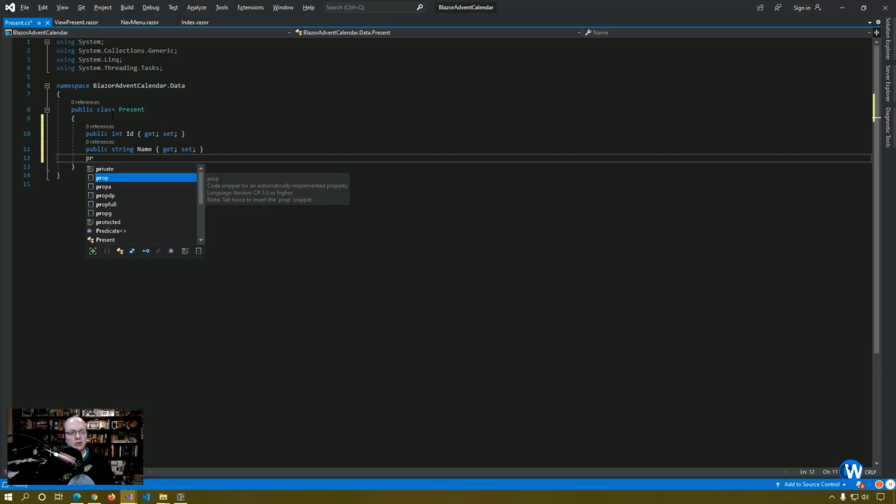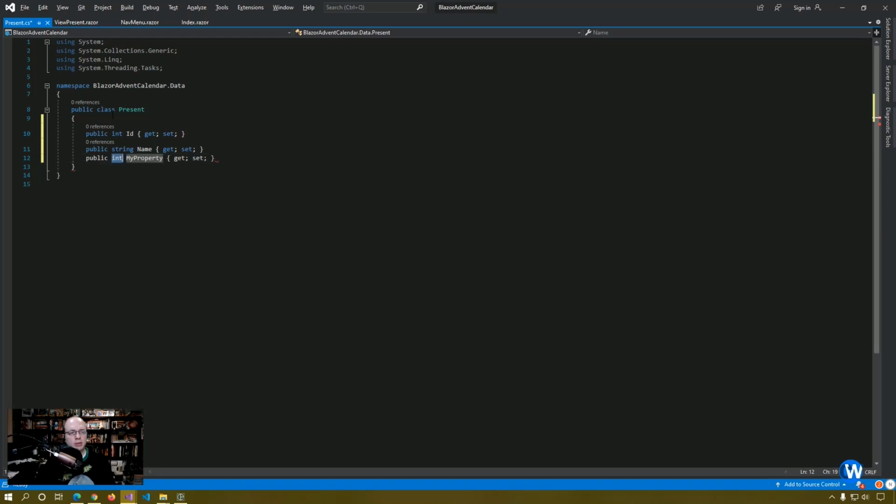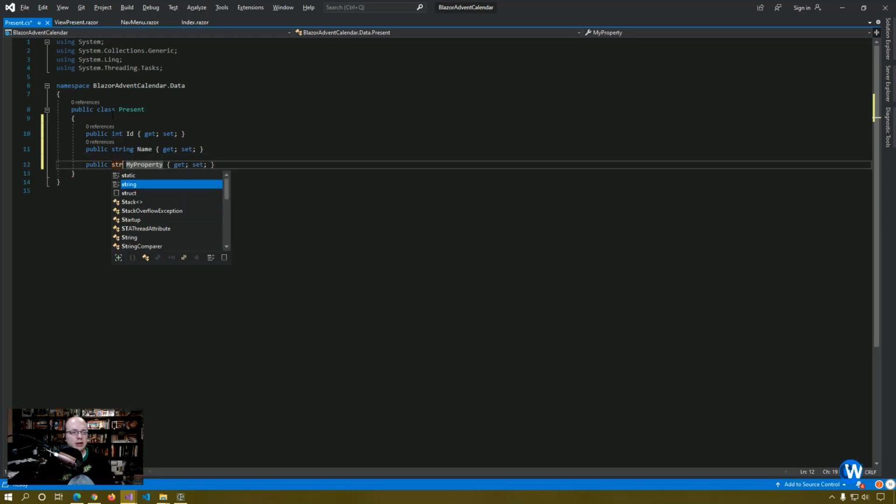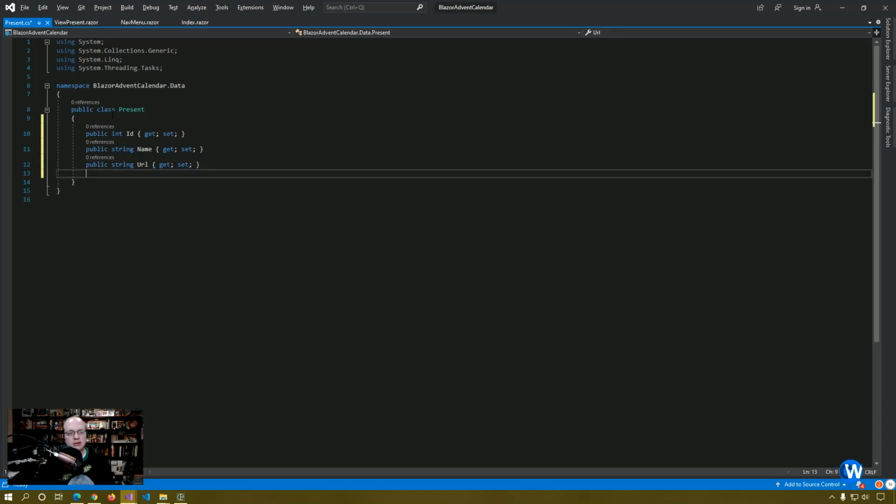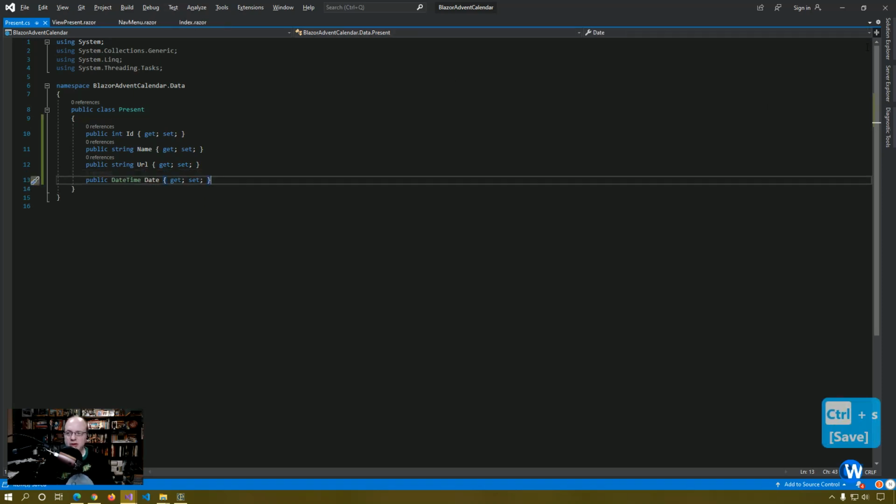And then we're going to want another string, which is a URL, because the surprise in each present is a URL pointing to a Blazor tutorial or resource or something that can help you learn Blazor and get better at it. And the last thing I think we're going to need is a date. Date time, and then Date. Okay. And then we're going to save that.